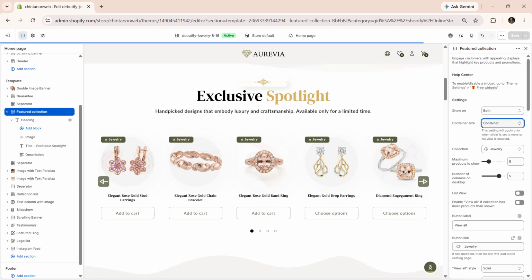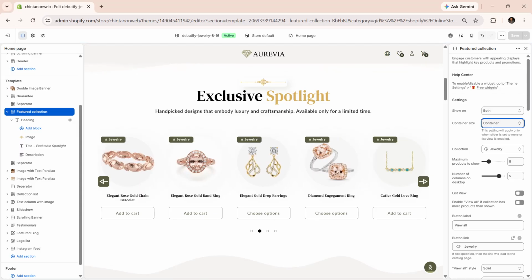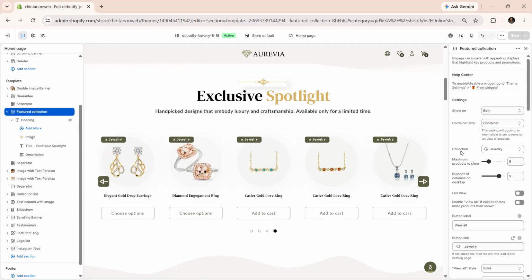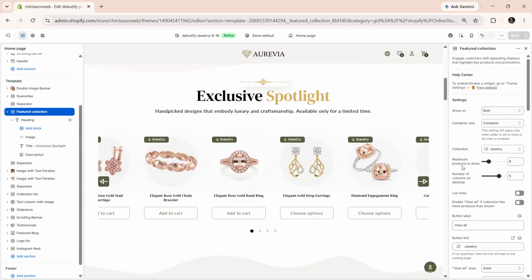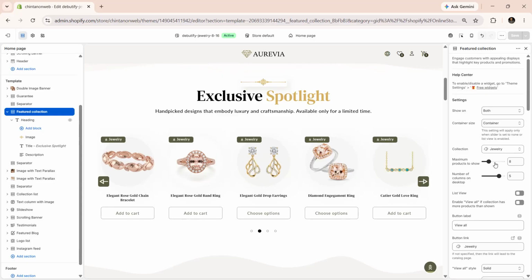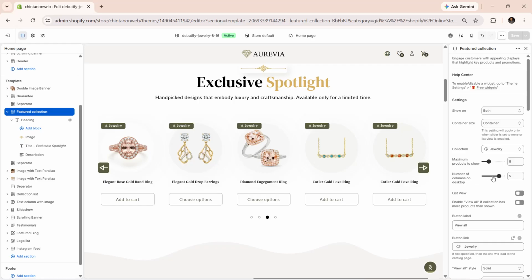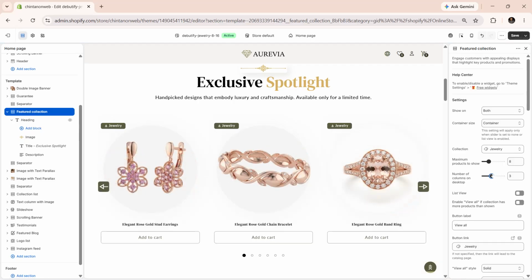Container displays the section within a fixed width container, providing a structured layout with consistent side spacing that adapts smoothly across different screen sizes. You can select a collection to display, allowing you to highlight specific products that you want your customers to focus on. You can set the maximum number of products to display, choosing anywhere from 2 to 25. You can choose the number of columns on desktop, ranging from 1 to 6.